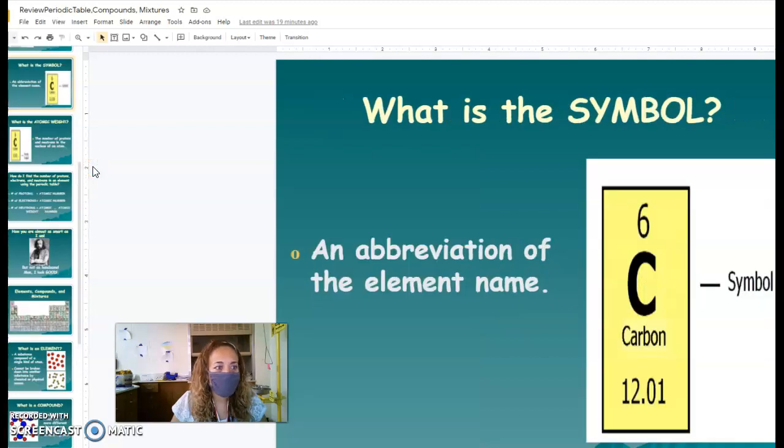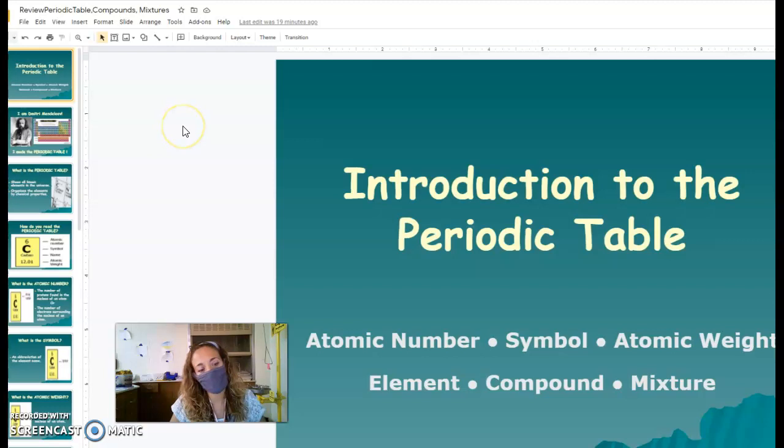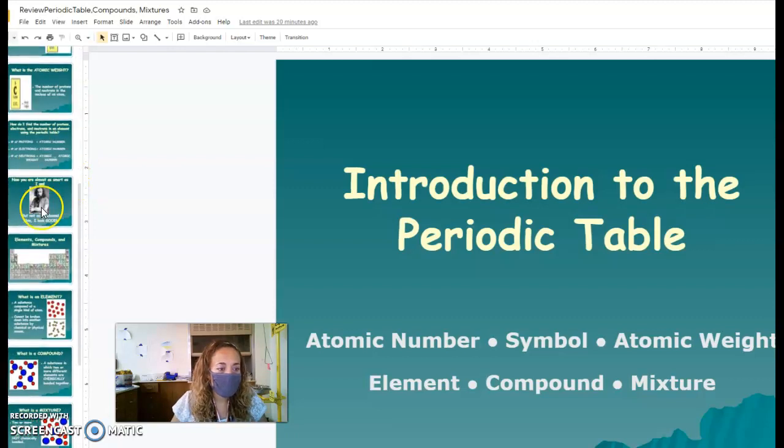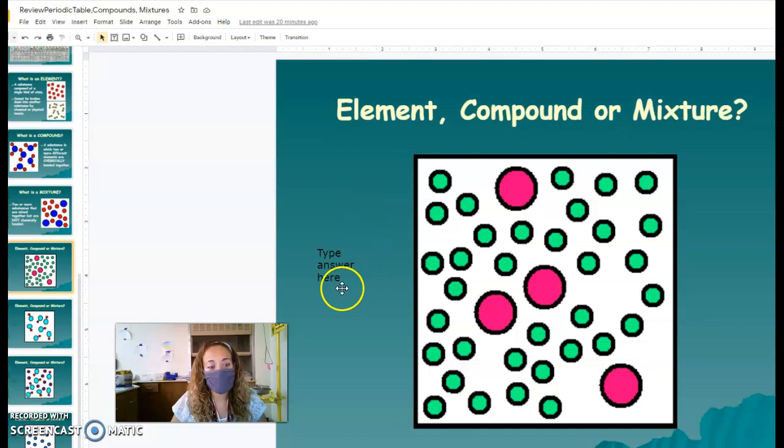You're seeing all the stuff changing on the screen, but that's because we didn't start at the right spot. All right, so this is the first presentation we're going to go over today, the introduction to the periodic table. And on this presentation, there are some slides down here at the bottom, slide number 14, that you're going to have to type in answers to.